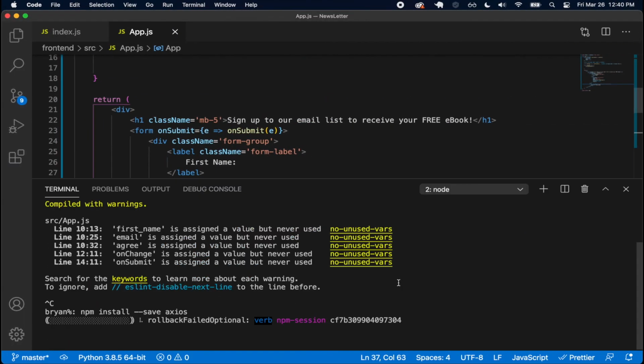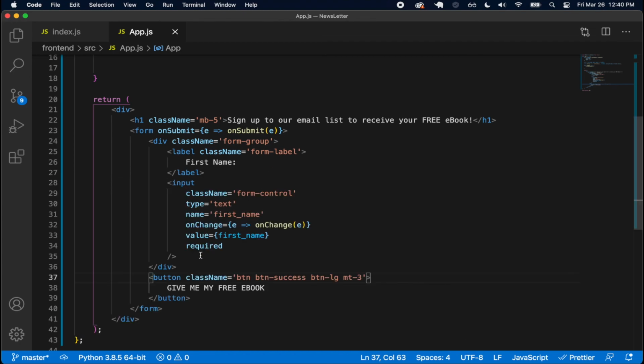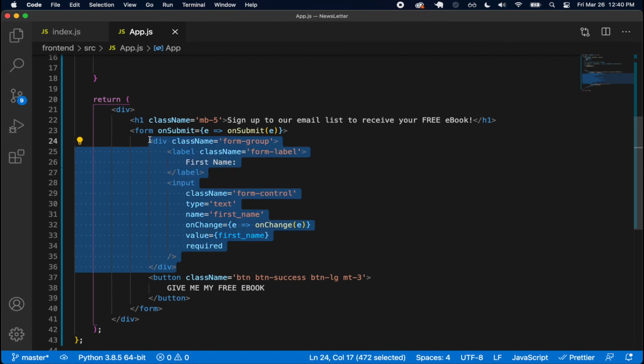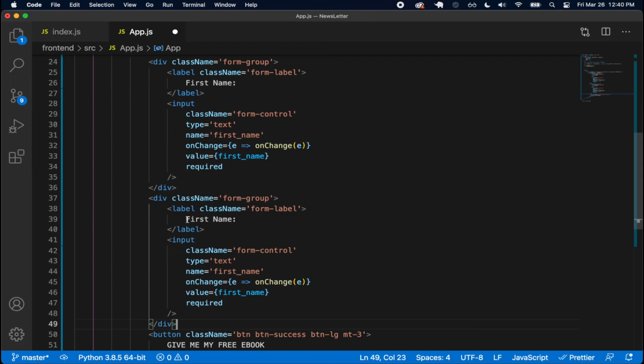So let's see how things look so far. Oh yeah, I'm not running my front end, of course. So let me go ahead and check the status of this whole thing. It looks like I'm still installing Axios. All right, so while that's going on, let's keep working on this. Let me copy this form group. I'm gonna copy below here so that I can work on the email field.